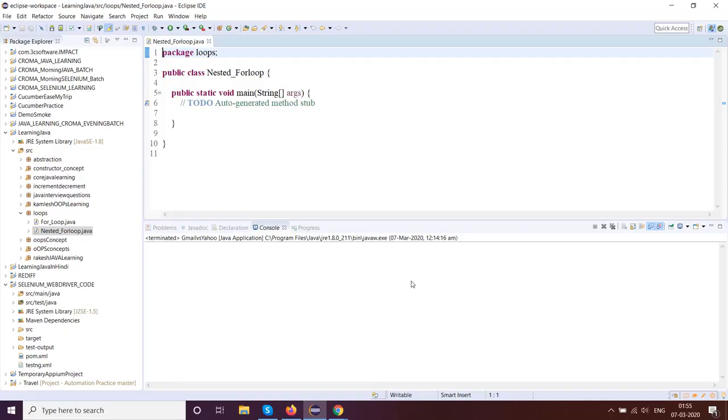The first and foremost thing which we need to understand is what is a nested for loop. What does this mean? This means that a for loop inside a for loop is called a nested for loop.